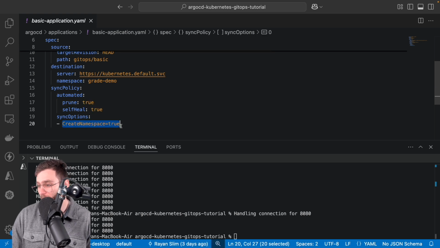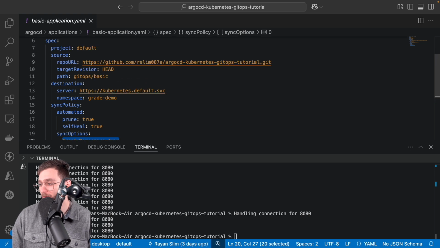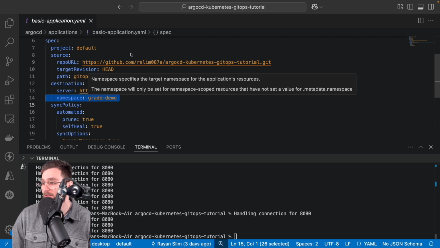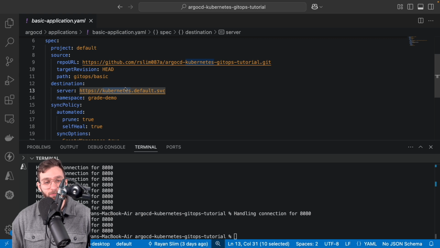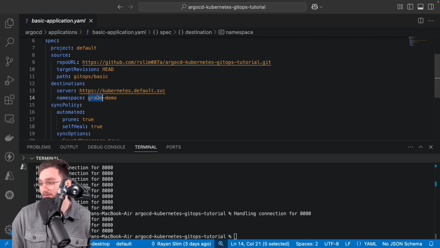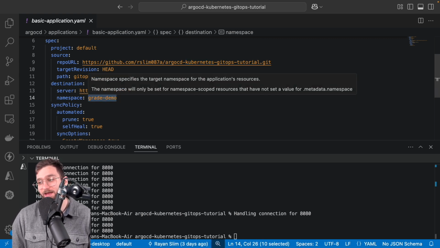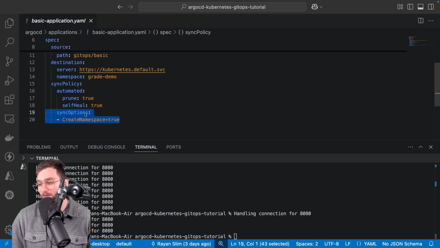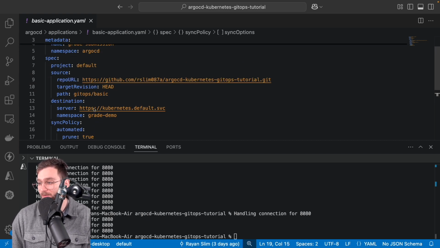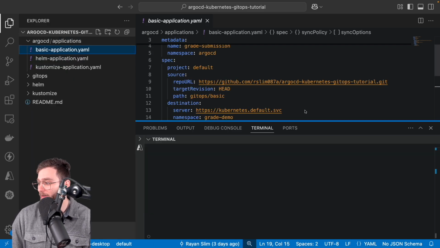And this one is really cool because it creates the namespace where we intend on our resources being deployed in the Kubernetes cluster. So here we're saying deploy everything from GitOps/basic into the default Kubernetes cluster that Argo is currently running inside of, in the namespace grade-demo. If that namespace doesn't already exist where we want all of our resources to be deployed, it will create the namespace automatically. All right, so that's enough talk. Let's go ahead and apply all this and see it in action.